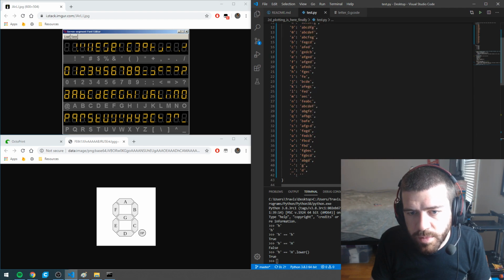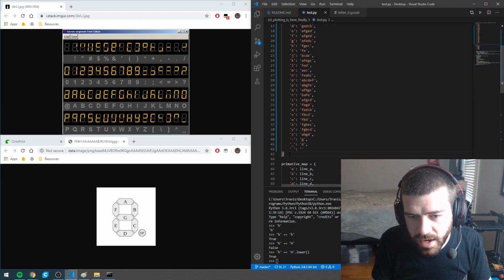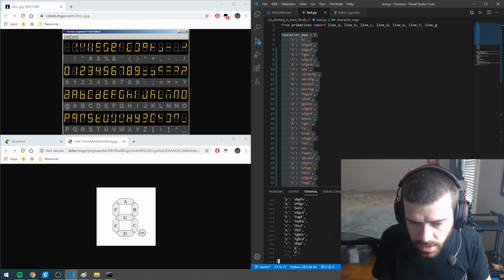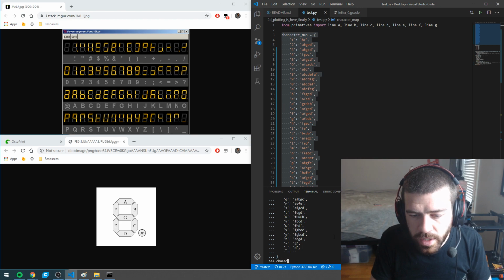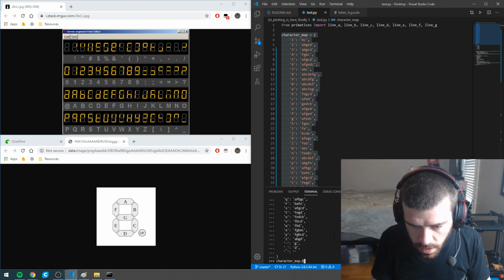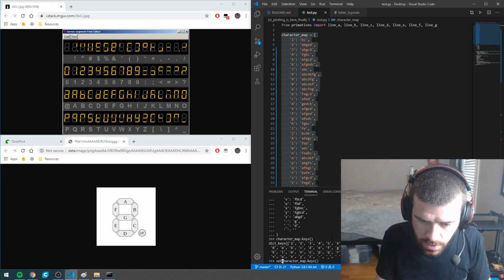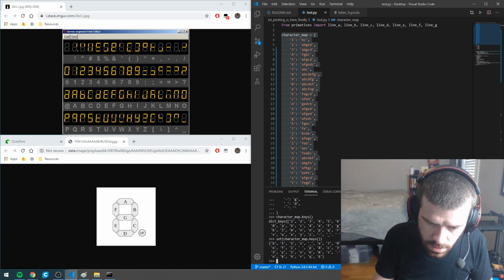Oh, this might actually not be that hard. I might just do that right now, because I'm going to be a little bit annoyed if I introduce characters I shouldn't have. So if we do this, and we do character map dot keys, that gives us a dict, and if we want to turn that into a set, cool.